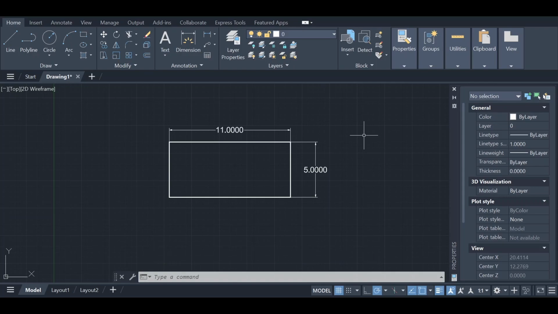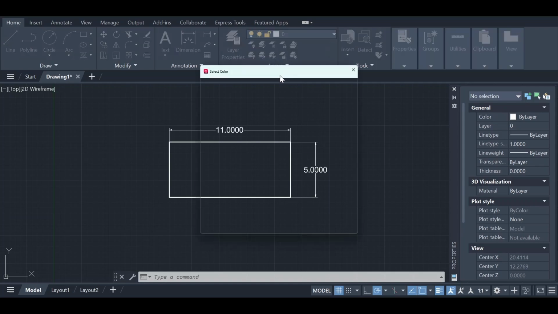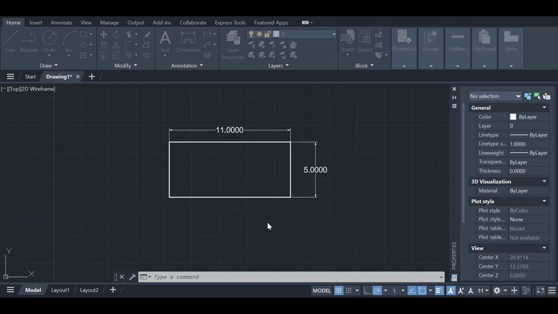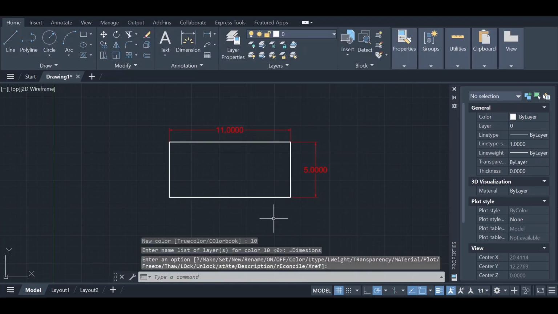For example, you can change all your dimensions colors by choosing a color from the layer drop-down menu. Click on this box. And this will open the select color dialog box. Choose the color you want, click OK, and simply anything under that layer will change to that color.